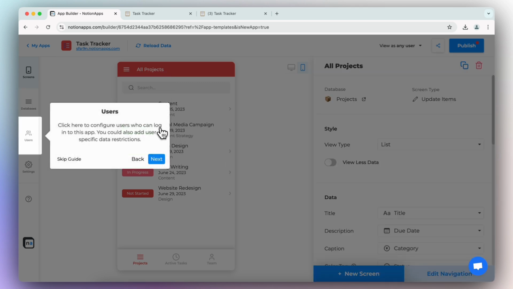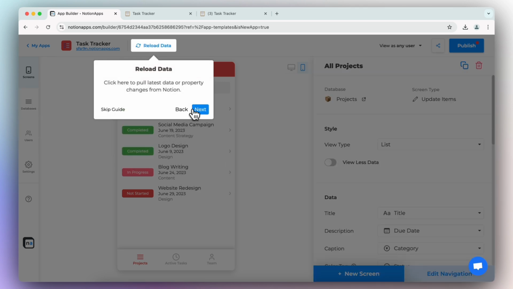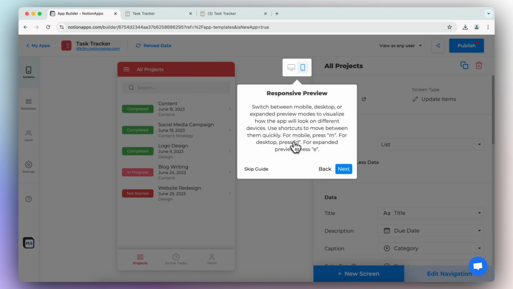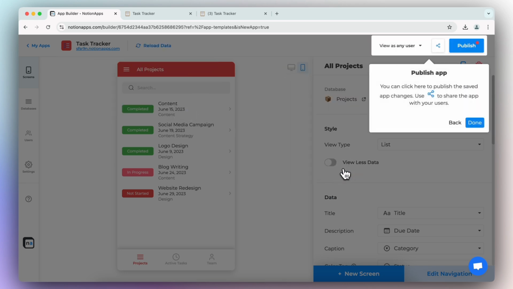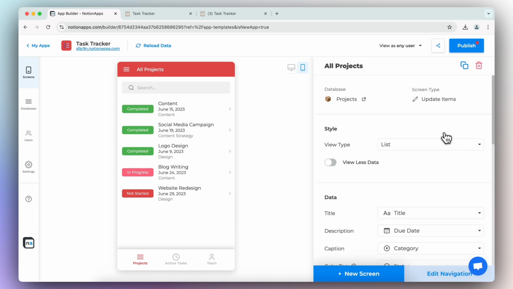You can check the databases, users, and so on. So here you can also see the responsive preview. You can publish the app. So this is very simple in the sense that it's pretty easy to get started with NotionApps. The interface is not the most fancy thing you might see, but I think this is a really good, simple way to create an app using Notion.